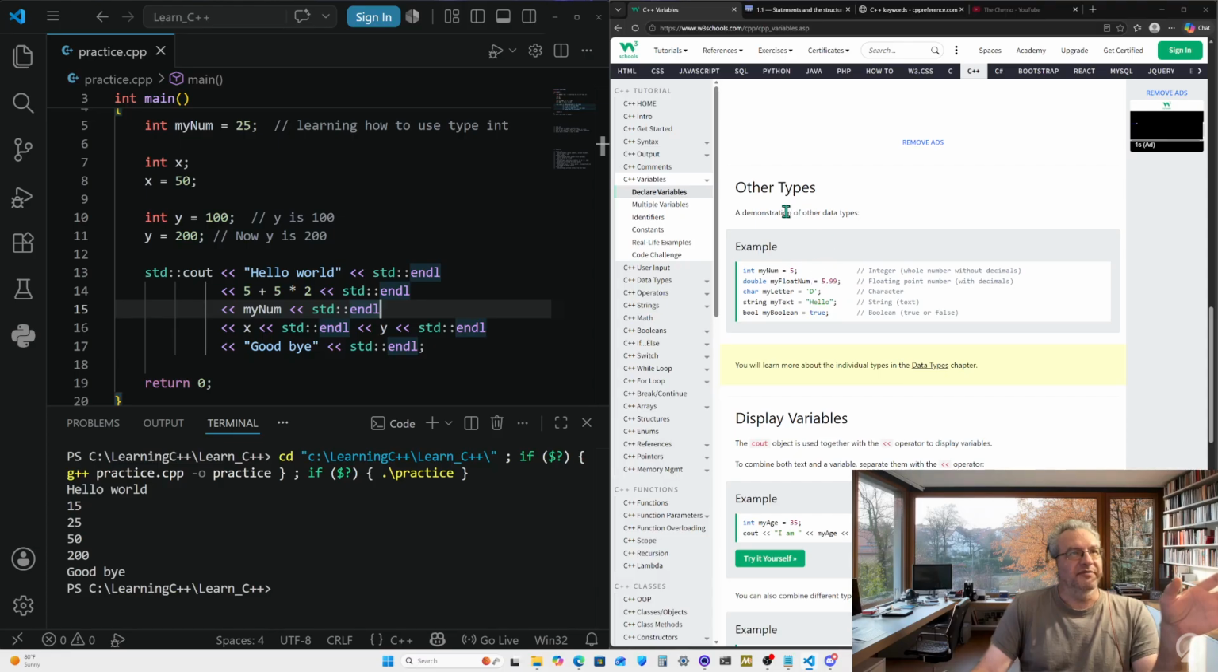Okay, other types. A demonstration of other data types. My num equals 5, integer, floating number without decimals. And now we're just going through and kind of refreshing ourselves on all these things, even though we've only shown the example of integer type, not any of the others. We are inching our way through the basics in this process. I mean, this has been an hour in just this video alone, and the only thing we've covered is declaring a variable.